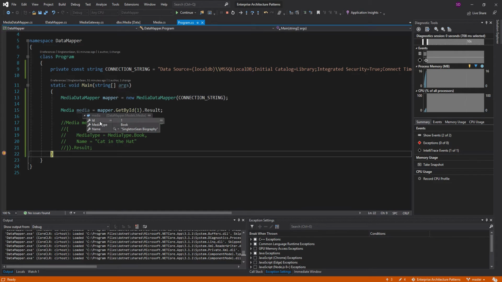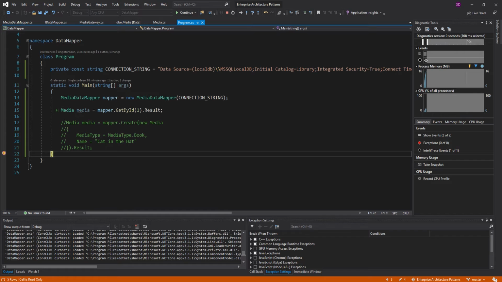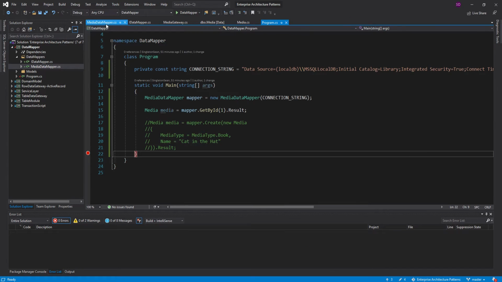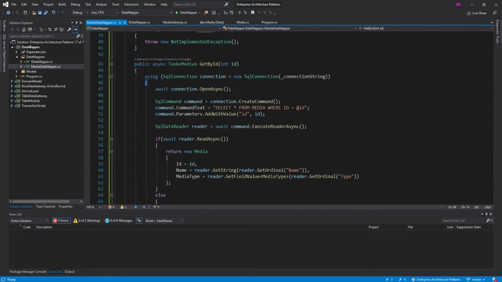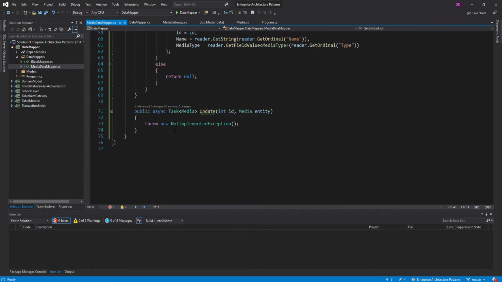And there we go. That is indeed our first record. So our getById does work. So we just called this method, our data mapper did all the mapping and returned our domain object. So let's go ahead and implement the rest of these methods.